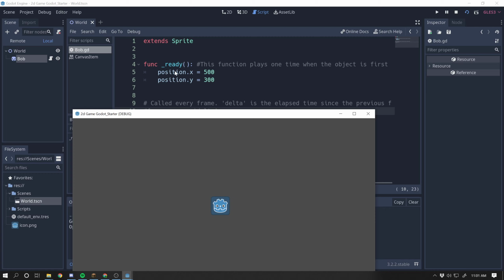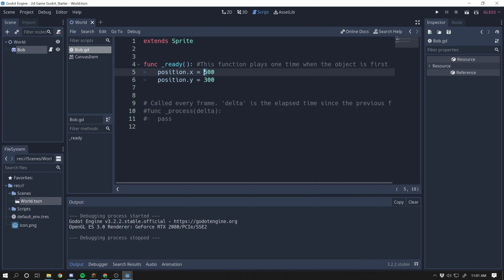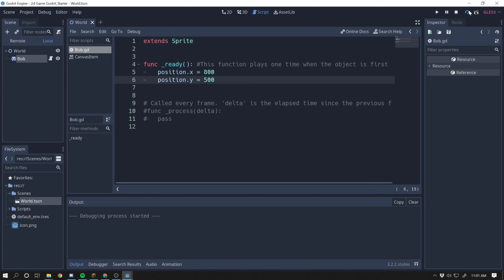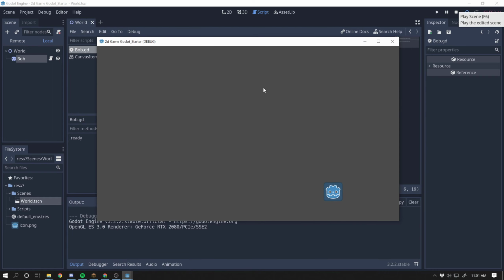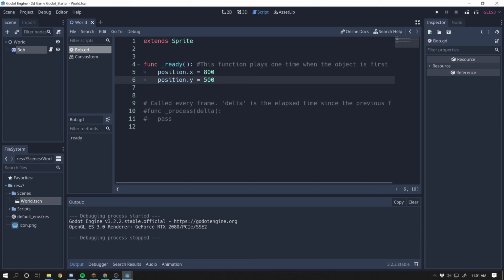We said position X is 500, position Y is 300. So if we change these numbers even more, if I did something like 800 and 500, you'll see that he'll get moved into an even different position. So if I hit run again, play that scene, he's no longer in the center, he moved here. Let's change it back to 500, 300. That will put him back in the center.